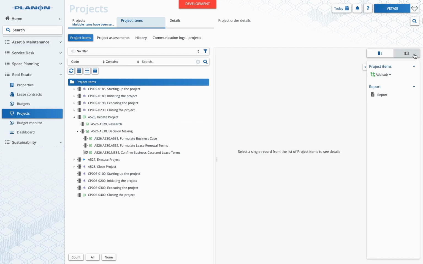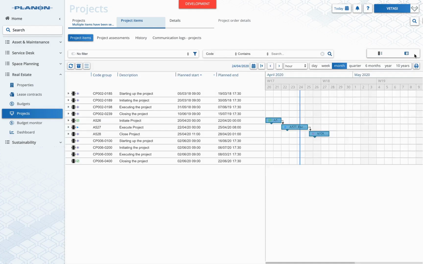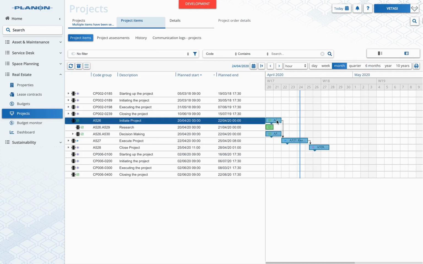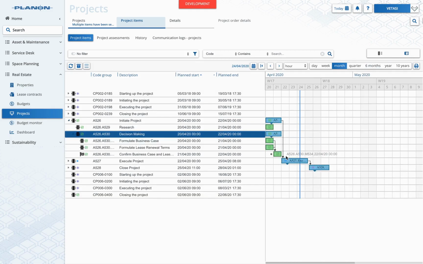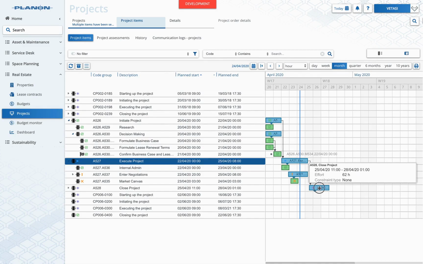The graphical viewer transforms the item list into an interactive Gantt chart, allowing users to, at a glance, assess the progress of a project.